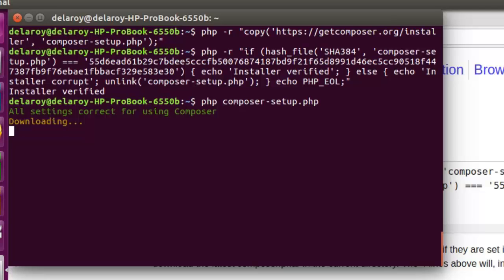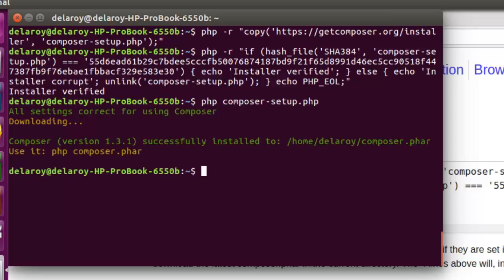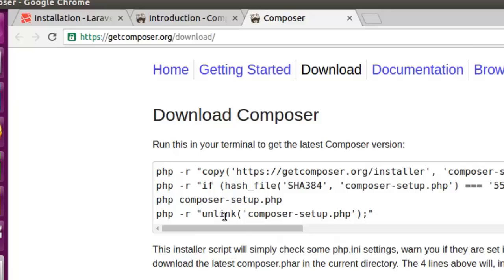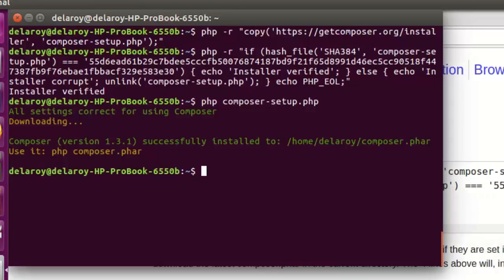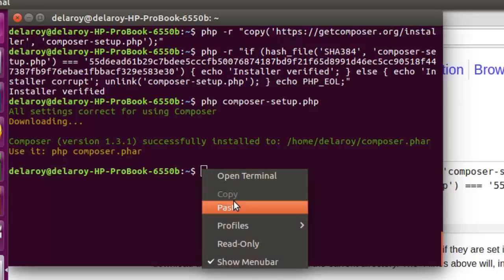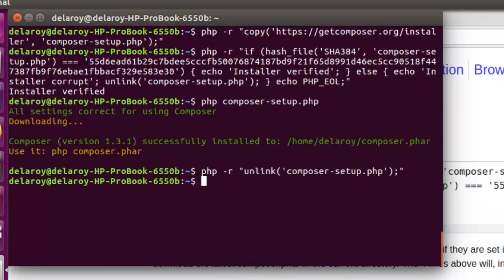So it's going to download the Composer setup. So you now have Composer version 1.3.1 successfully installed to the home directory of this particular machine. Afterwards, we have the last setup where we get to unlink Composer. Let's get to do that. Paste it right there.